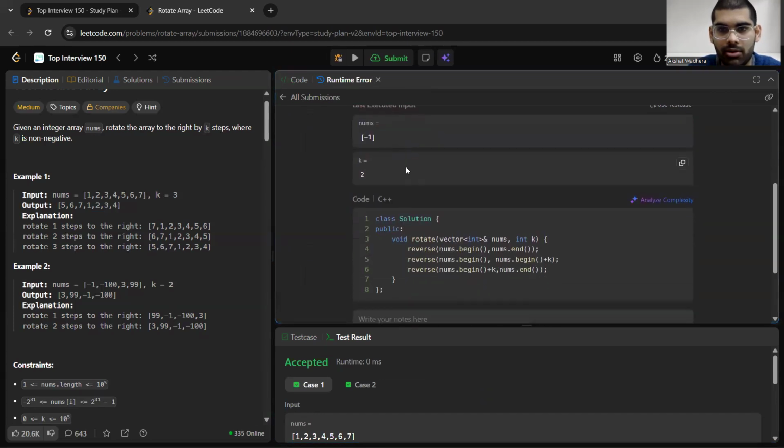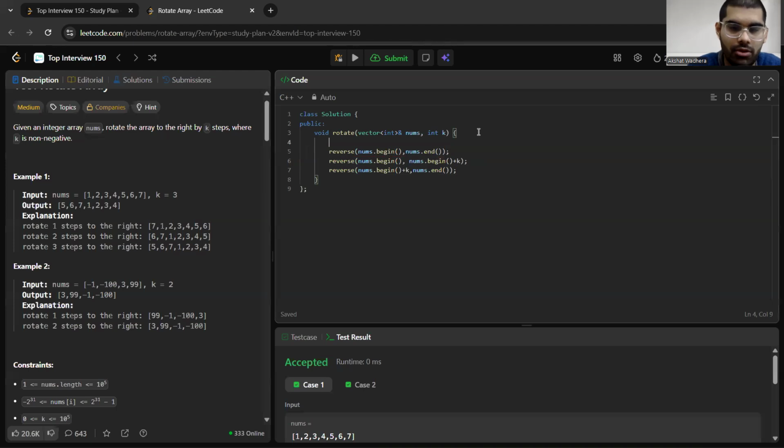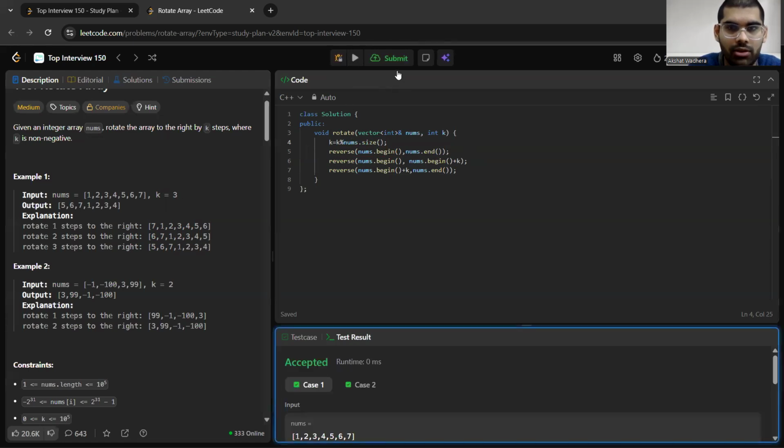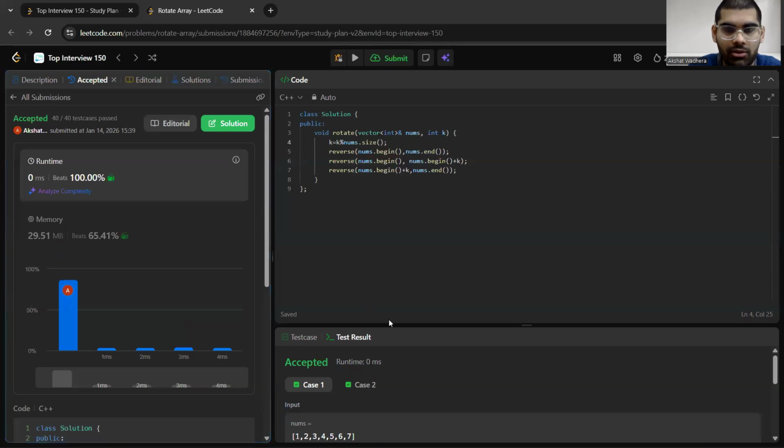Okay, there's a runtime error. So I forgot to add the step if k is actually greater than the size of the nums, and we need to keep the mod of it for it to always be lesser than the size of the nums. So this should work fine now. Here k was always lesser than the nums size, so it was working fine. But if it is greater, it might be a problem. So this is working fine.